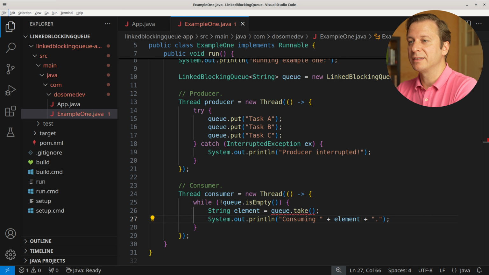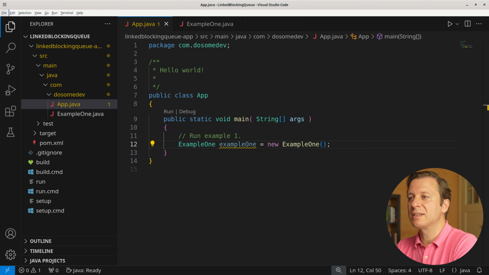Alright, now let's concern ourselves with starting the threads. Let's first start a producer and then the consumer. Alright, let's put it together in the main method. Let's create a new variable example1 of type example1, in which we put a new instance of example1. And the only thing that we need to do now is trigger the run method.